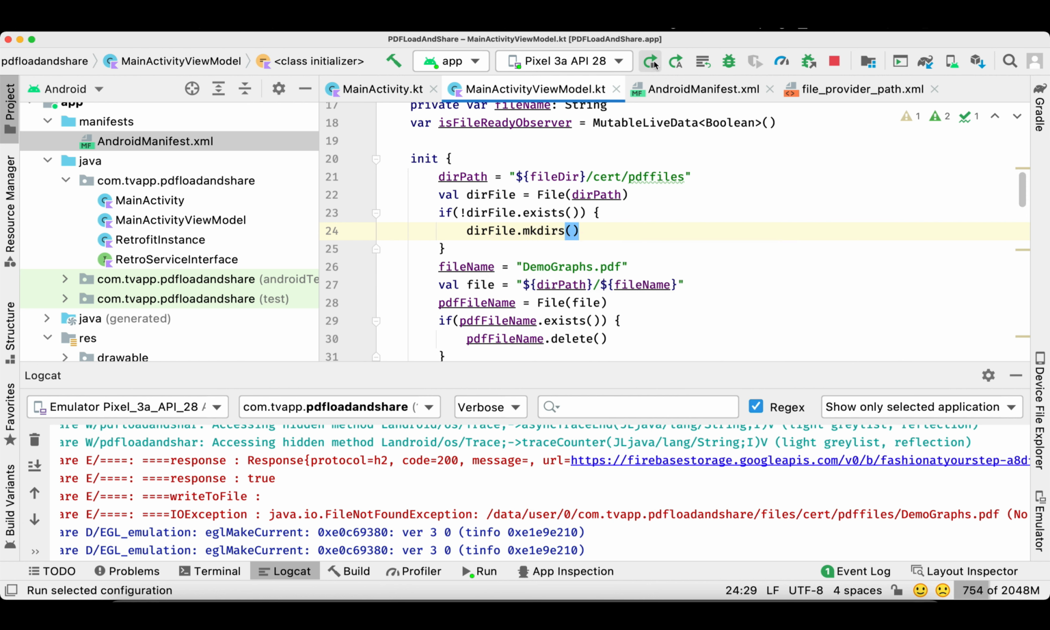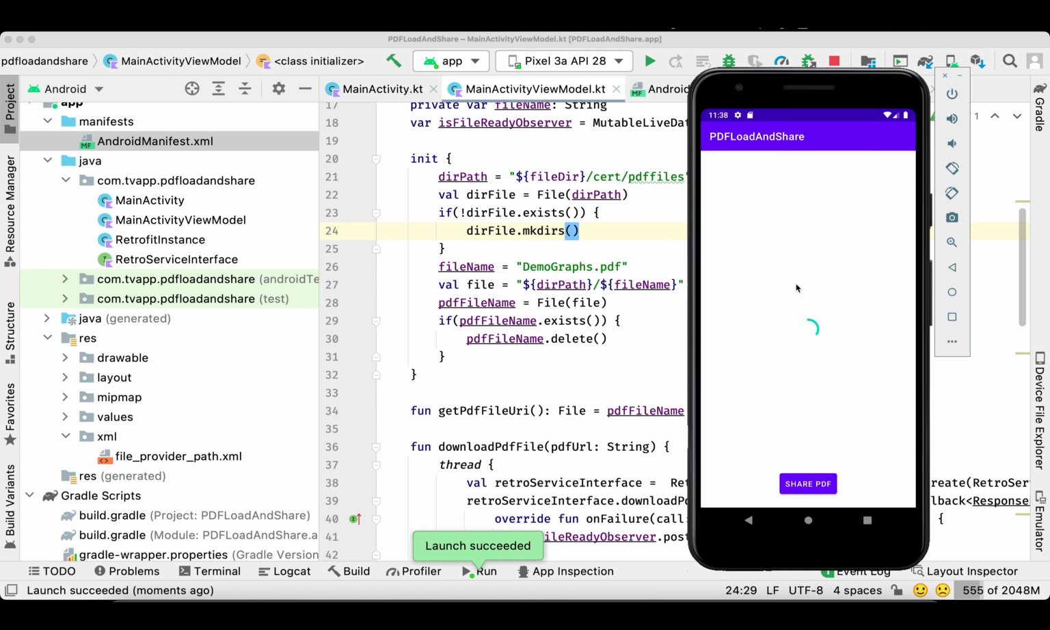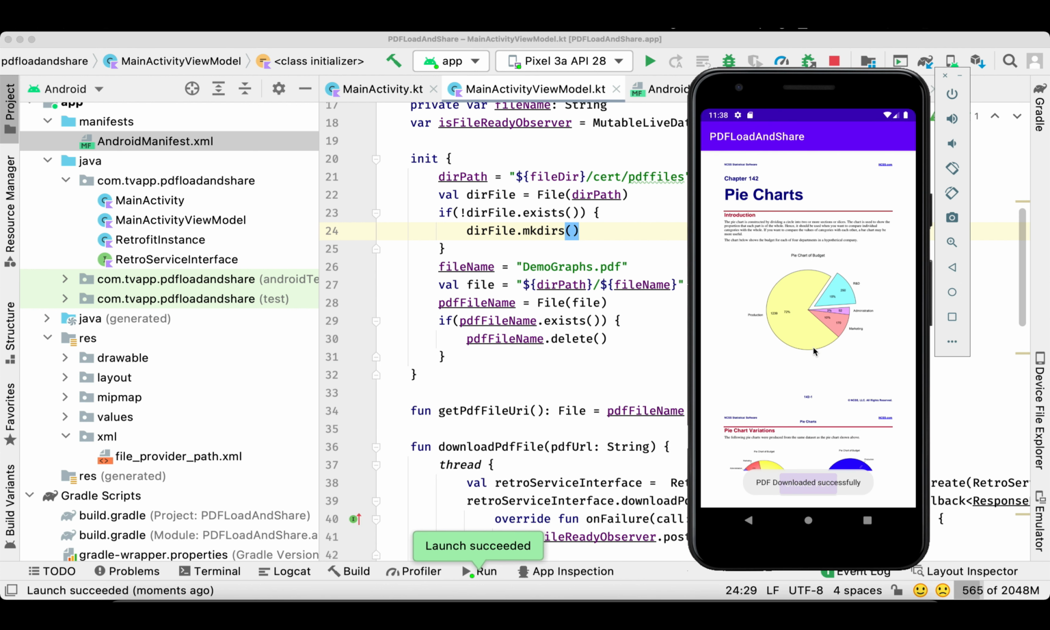Okay, it's mkdirs, not mkdir. So we are missing S here as well. Now run and see. So now we are able to download our PDF successfully. There you can see.